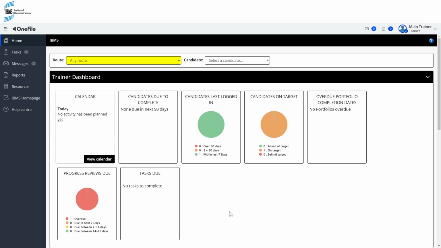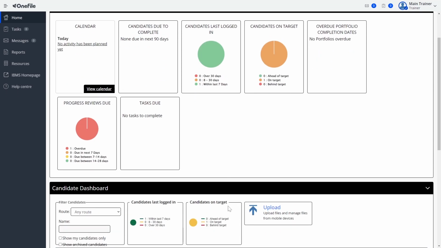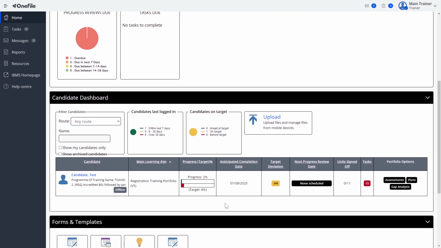Progress reviews in OneFile allow you to have regular meetings with your candidates to determine the level of progress and engagement in the portfolio, whilst simultaneously having OneFile track all of the work and modules that have been signed off between two meetings. If you wish to use the progress review feature in OneFile, from the trainer dashboard, scroll down to the candidate in question.